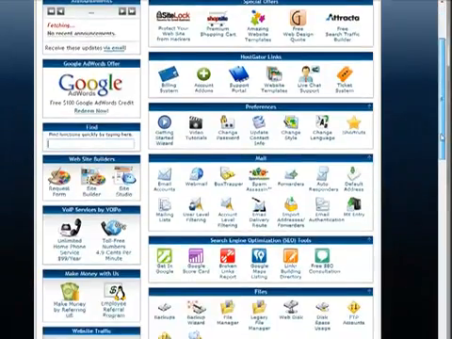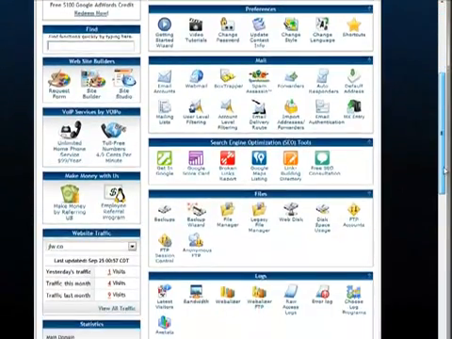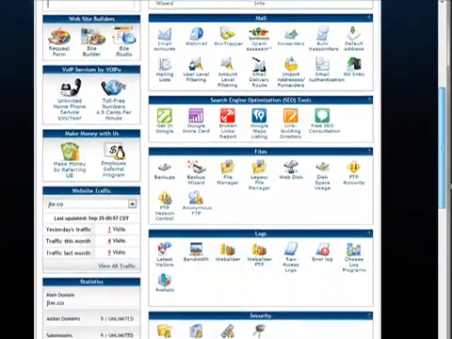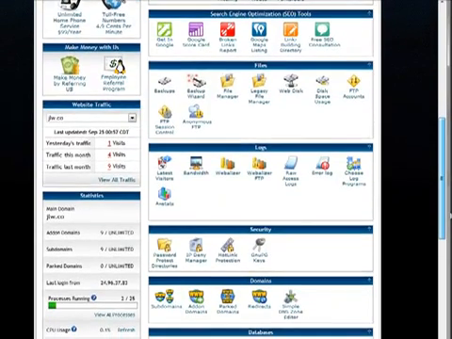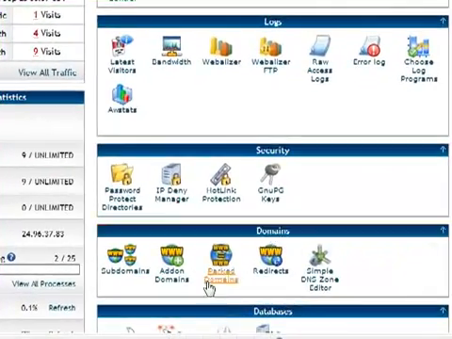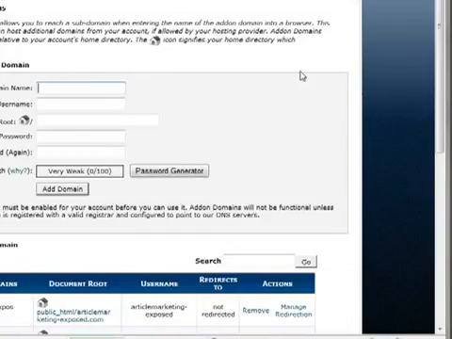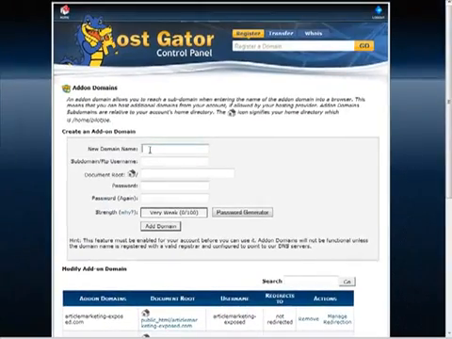And so what you want to do, we're going to scroll down here, and there's a lot of different features and functions that Hostgator gives you when you use them as web hosting. But the one that we're very interested in is this one right here under the domain section, add-on domains. If you click on that, we're going to create a new domain name.